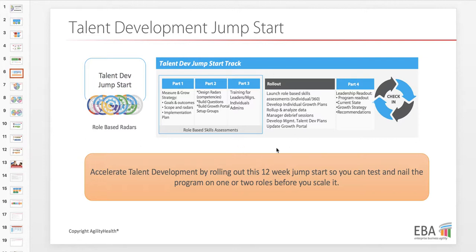And then part of the launch is launching the role-based assessments and building the individual growth plans. Again, this program is not just about gathering data, although you can do that, it's very important that individuals going through this feel like they're getting value by building individual growth plans and what it is that they're going to improve on. You can also roll up and analyze the data across all of the roles. At the role level, we usually do a manager debrief session to read out the results, and then develop a growth plan at the management level.